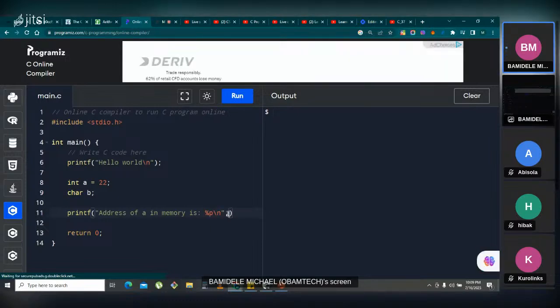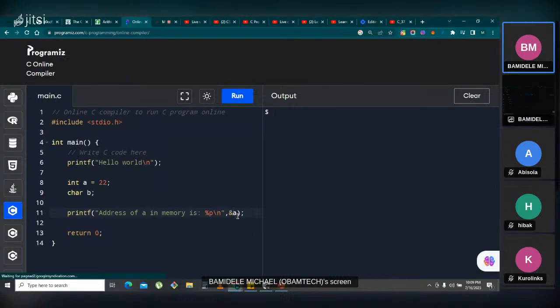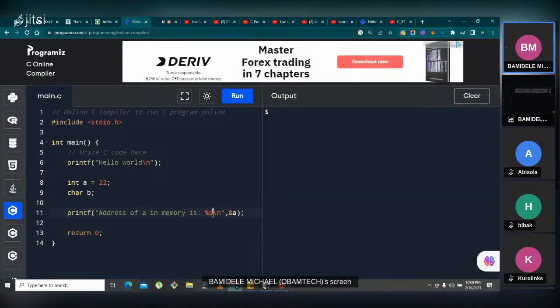The next thing for me to do is what? I'm going to use, alongside it, the ampersand with the variable itself. So %p is not actually the one getting the address. Sorry, %p is just what? The format specifier for printing an address, because the address itself will be in hexadecimal format. It will be a mixture of numbers and then letters. So as a result, %p is the best format specifier for printing.